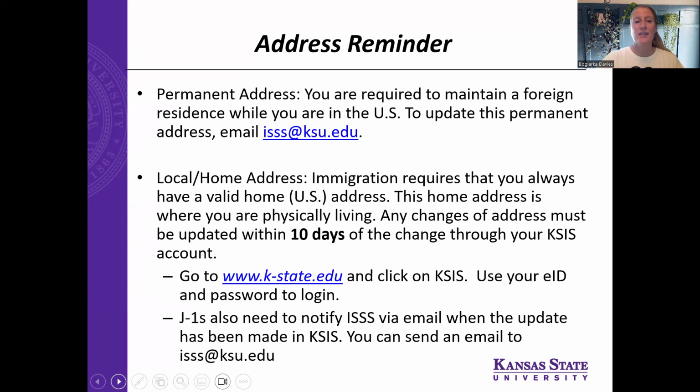Any changes of address must be updated within 10 days of the change through your Cases account. You can go to the kstate.edu website and click on Cases. Use your EID and password to log in, and you should be able to find the place where you need to update your address. J1 students also need to notify ISSS via email when the update has been made in Cases. You can send an email to isss@ksu.edu.